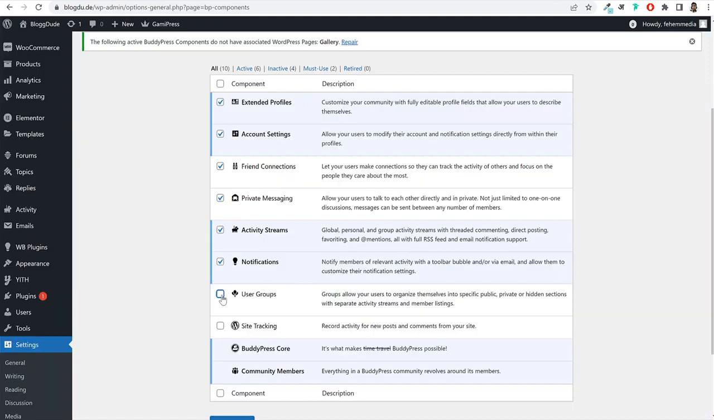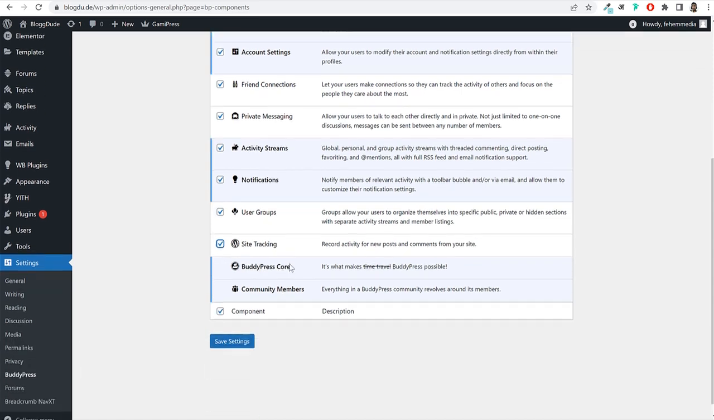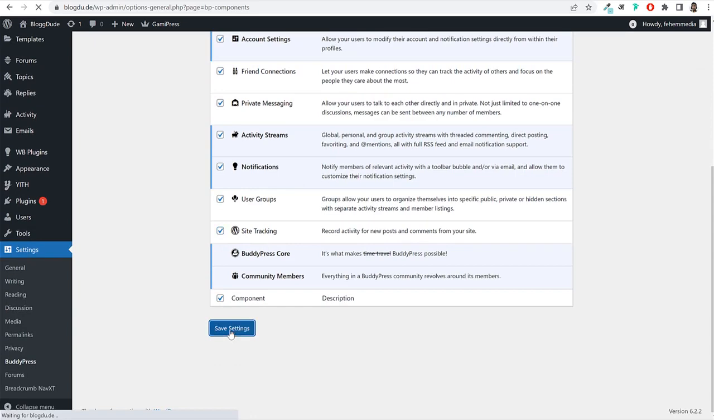We also want to enable user groups so that your users can create different groups and they can invite their friends and some other people in that group. And you can also enable site tracking. Basically enable everything and just click on save changes.